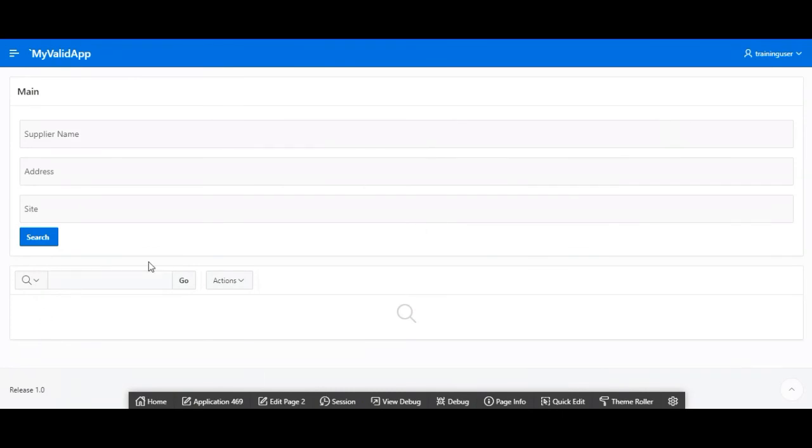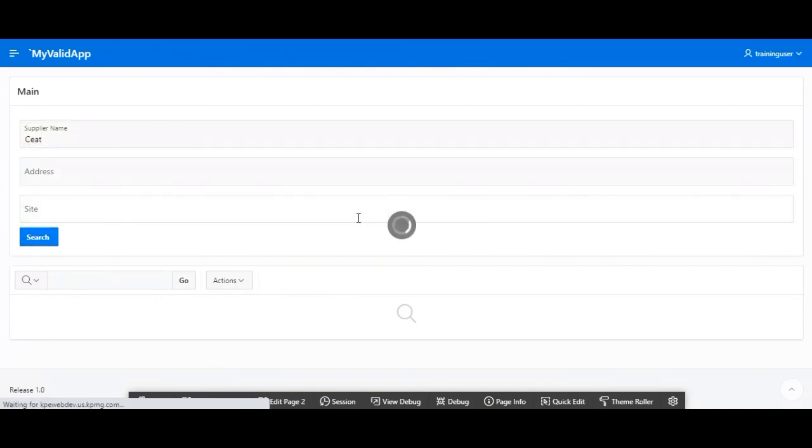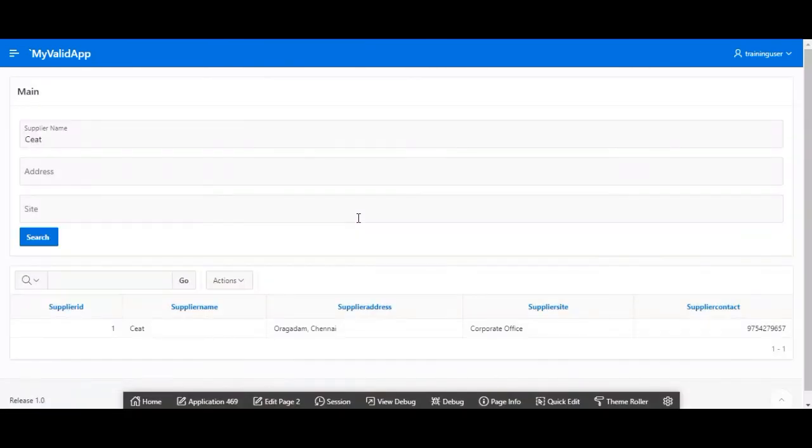So I'll just try running the page without giving any parameter. So just click on search. You see, the search operation doesn't happen, and we receive an error saying please provide at least one parameter. So now I'll provide supplier name. I don't remember what I gave, but let's try and see it. And when you click on that, see, you get the value.